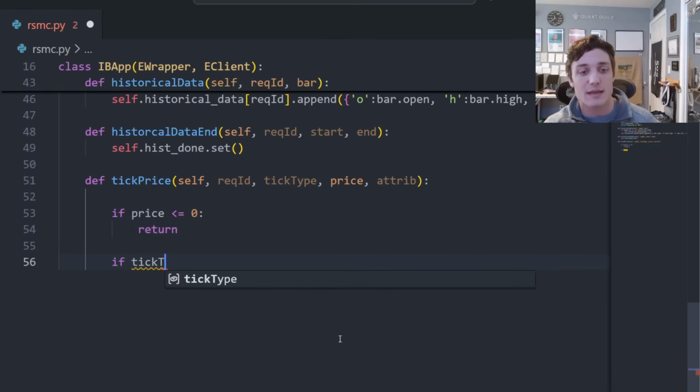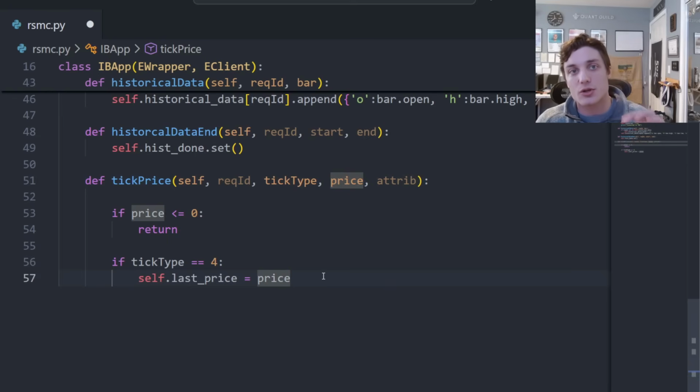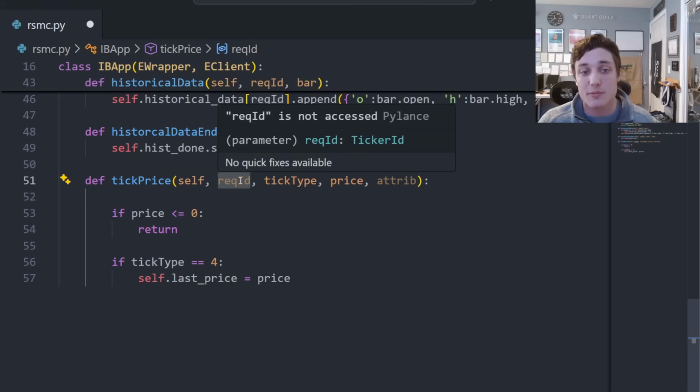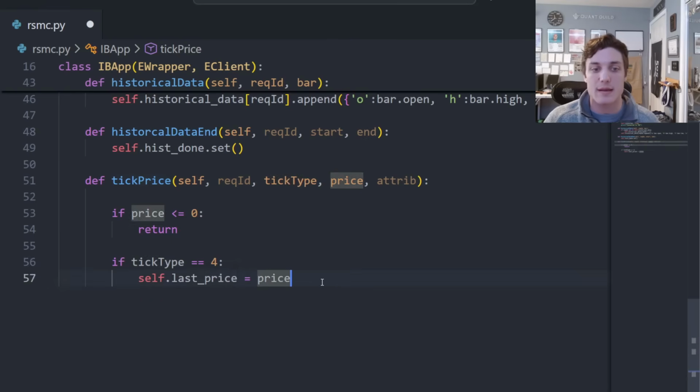And we're going to say if tick type is equal to 4, then what does that mean? Well, that's going to be the last traded price. I'll say self.lastPrice is equal to price, and that's going to be the price within this callback. What's going to happen is on the start of the application, when we click that start stream button after we've connected already, then a new market data subscription is going to be created with a request ID. And every single time there is a tick update to the price, it's going to ping this callback method with the request ID and the price and the associated tick type. So here, this is going to be the last traded price if we use tick type of 4.